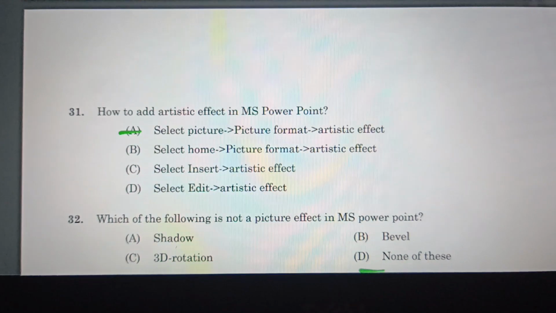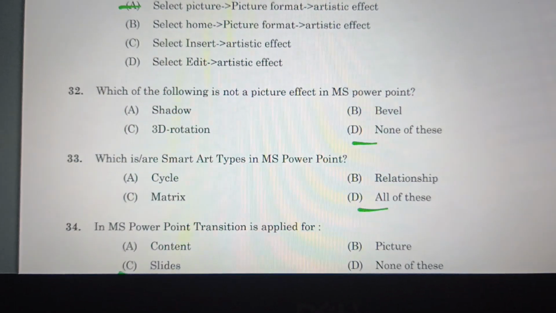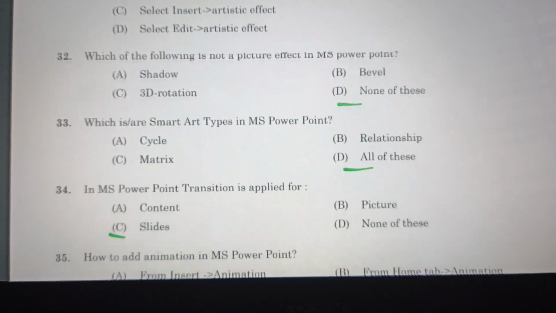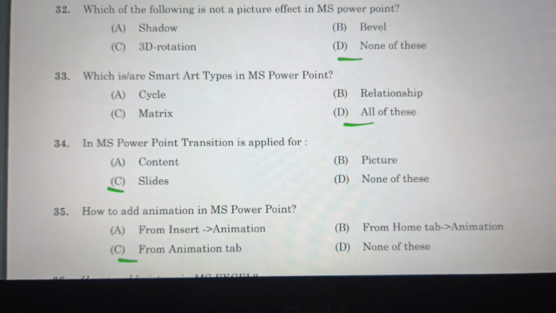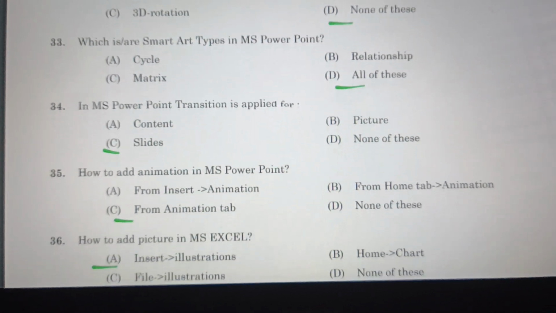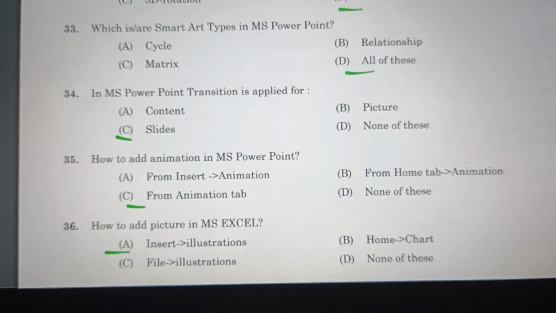How to add artistic effect in MS PowerPoint? Select picture, Picture Format, Artistic Effect. Which of the following is not a picture effect in MS PowerPoint? None of these. Which is or are SmartArt types in MS PowerPoint? All of these. Option D. Cycle, relationship, and matrix. In MS PowerPoint, transition is applied for slides.